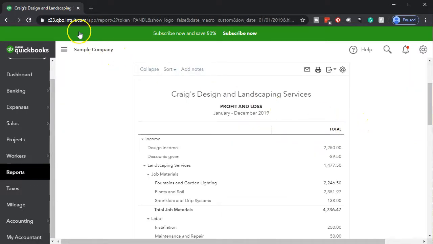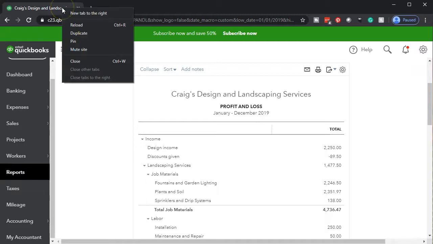Then I'm going to duplicate the tab up top. We're going to right click on this tab up top and duplicate it so we have our normal process with the report on the right hand side, anything else we need to do on the left hand side.